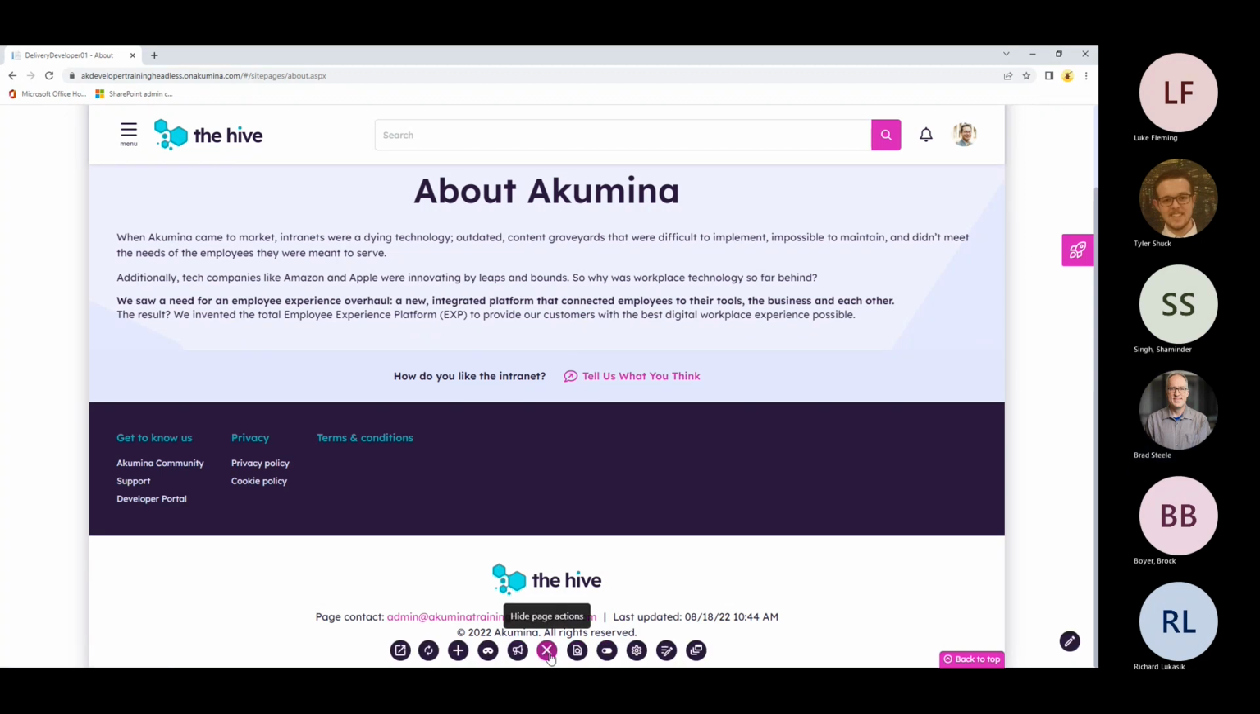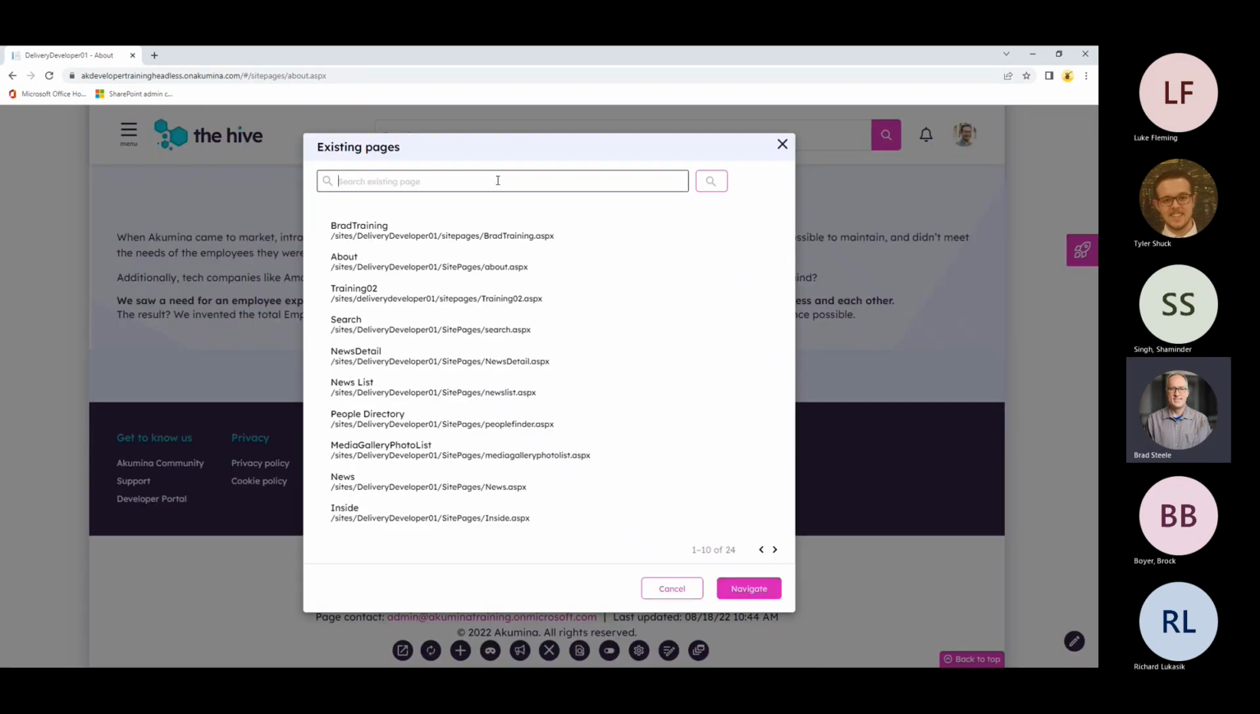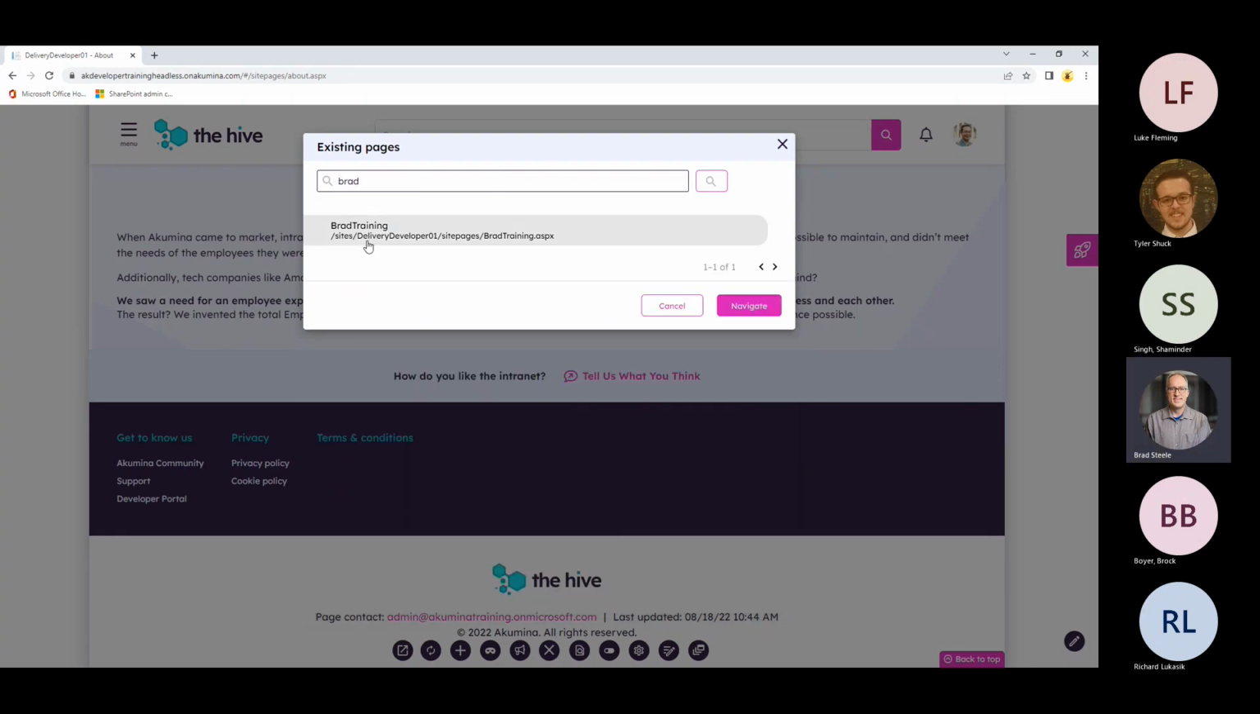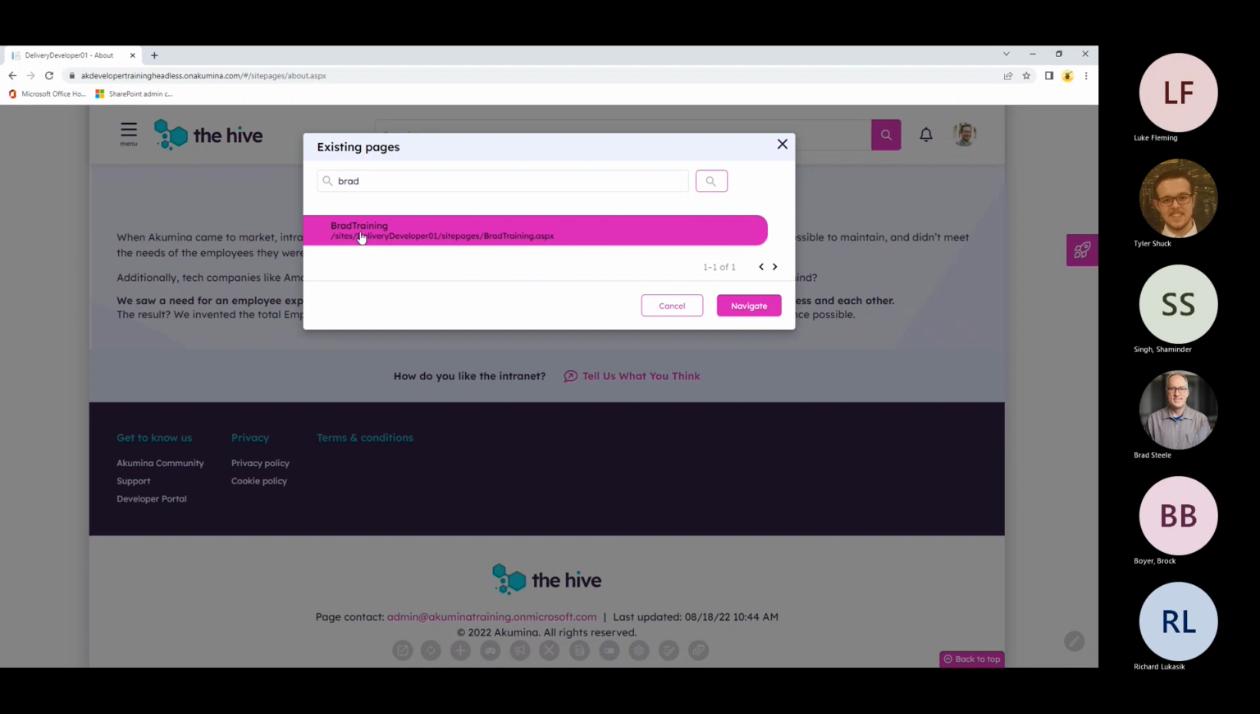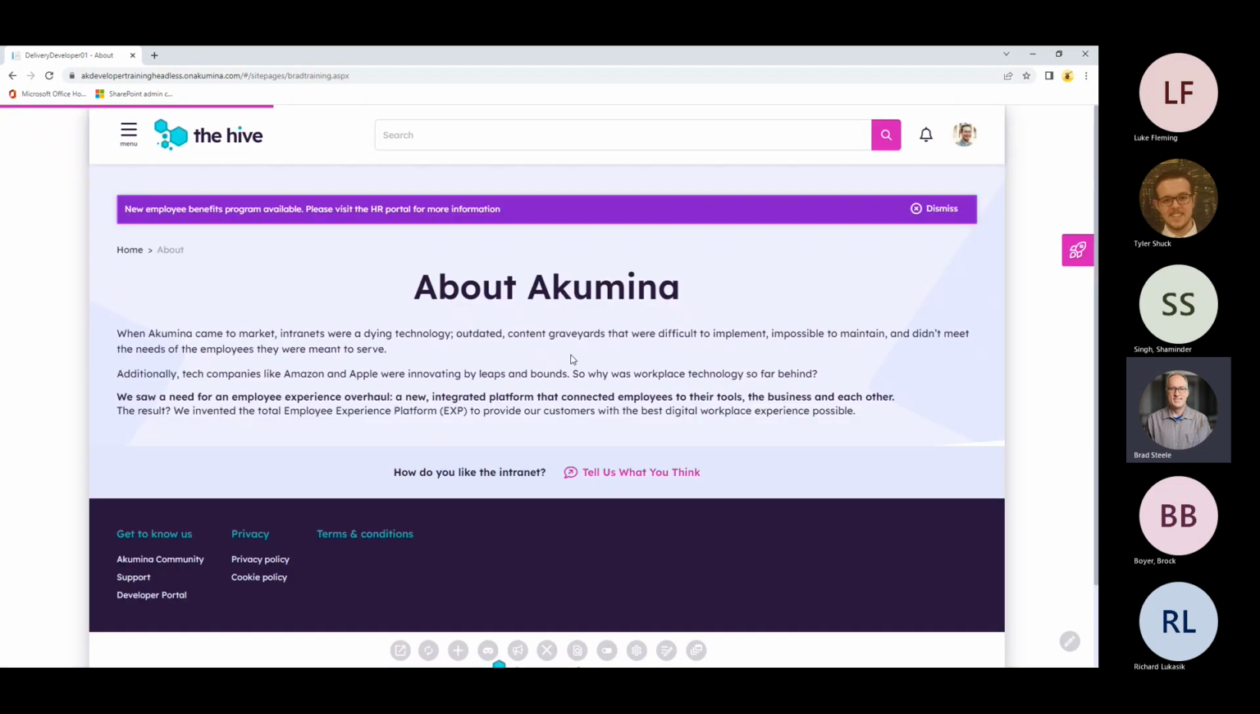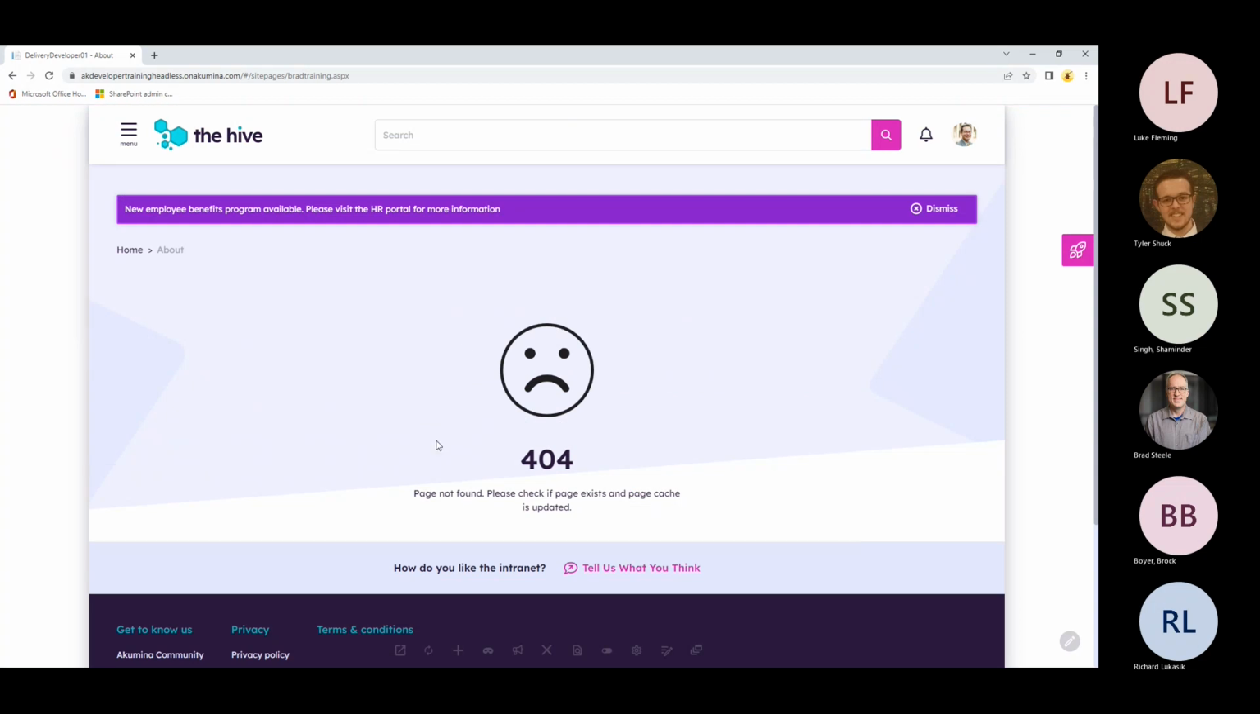All right, but if I go here and I go to this search existing pages and I look for Brad, look at that. I have it. Now, if I don't see it here, I either got something wrong or the page didn't get cached. Used to be the pages didn't get cached unless you manually cached them. Now, if I find that, I click navigate, I should find my page. Ah, here we go. Yeah, so it's actually still not cached yet. Look at that. Please check if page exists and page cache is updated.